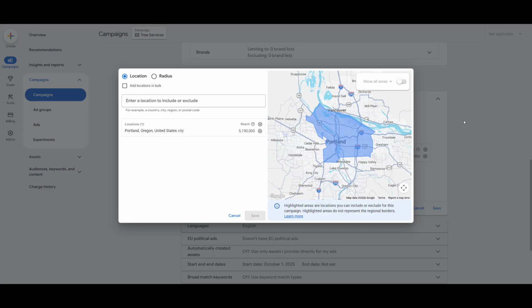Now in this example, I'm just using Portland as a demo location. Obviously, this is going to apply to wherever you're located, but there's going to be a few different options that you have when it comes to location targeting. So let me just delete this and we'll start from scratch here.